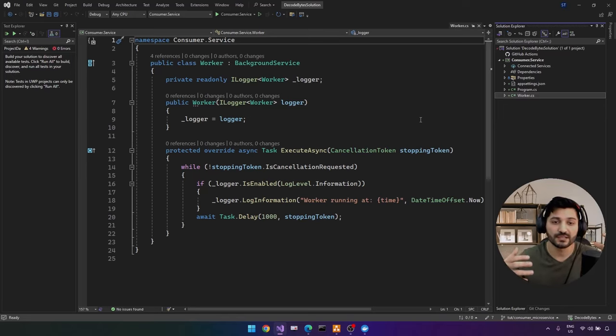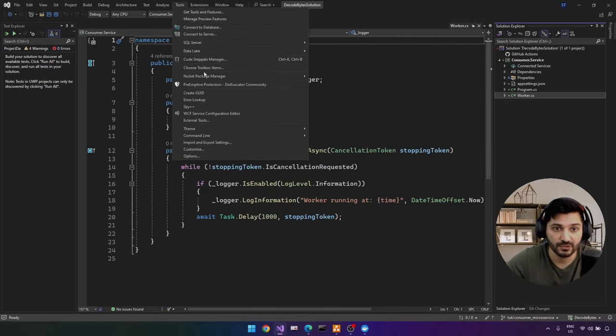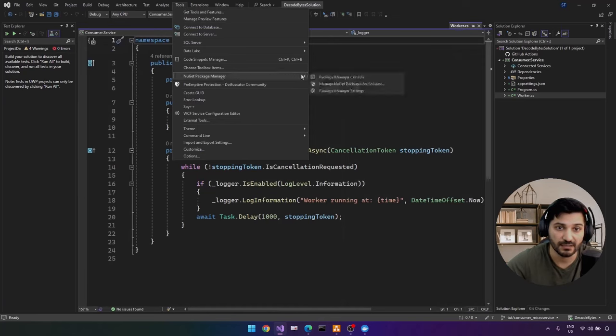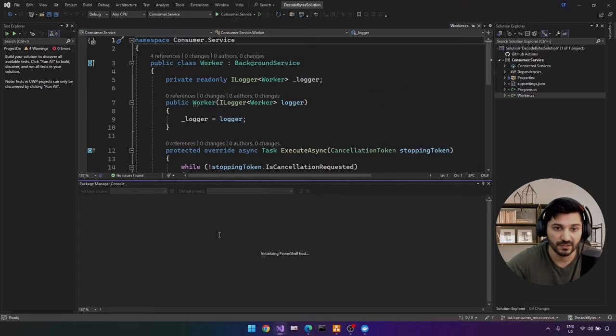For the IHostedService interface, we have start, stop asynchronous functions, but the background service implements some sort of template method pattern, and it provides only execute functionality that will be managed by start stop operations. Okay, and for the execute asynchronously, what I'm going to do, I'm just going to consume data every 3 seconds. Let's go for it. Tools, NuGet package manager. You can use NuGet package manager UI interface. I love just using the CLI version. Okay, let's go for it.